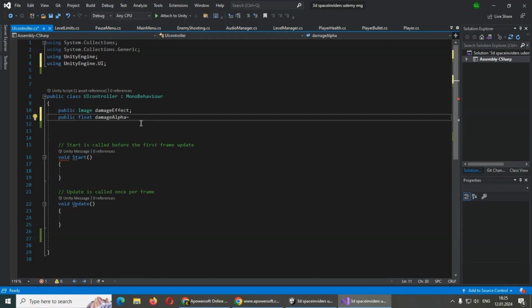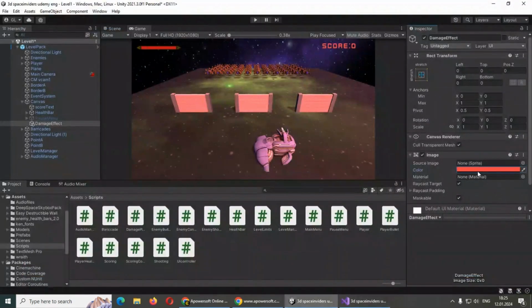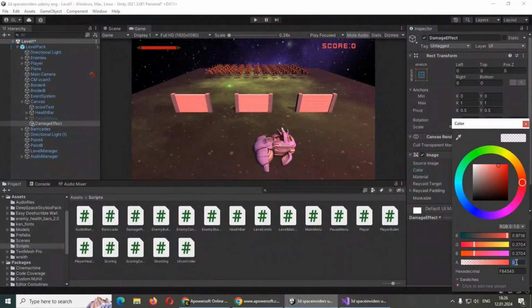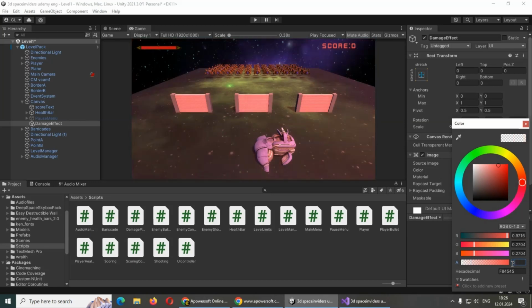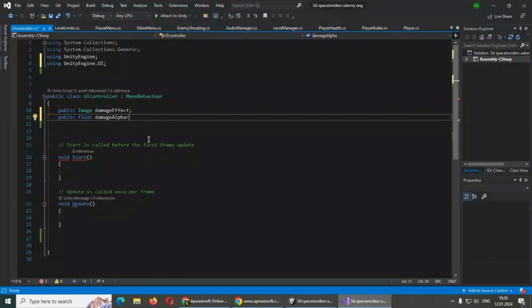And by default, I will make it, I don't know, let's see. Let's make this, for example, 0.2. I think 0.2 will work fine. If something, we will change it. So we will make this damageAlpha by default 0.2f.